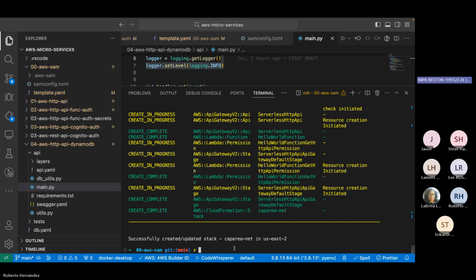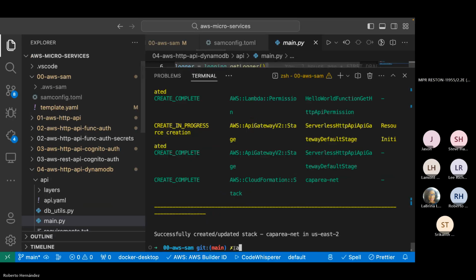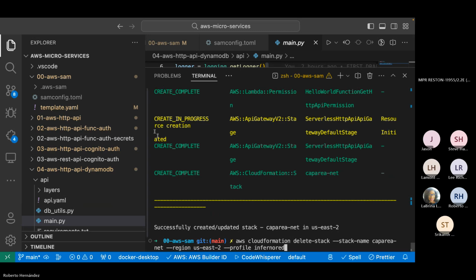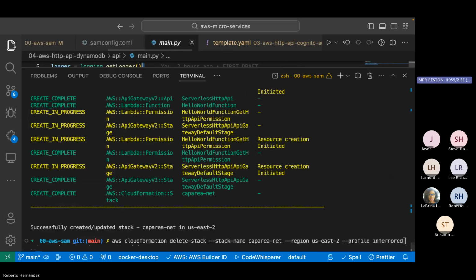So I'm going to go ahead and delete that stack that was up there. AWS already has a mechanism for that. Like I could run the AWS CloudFormation delete stack command. And that will work just fine.